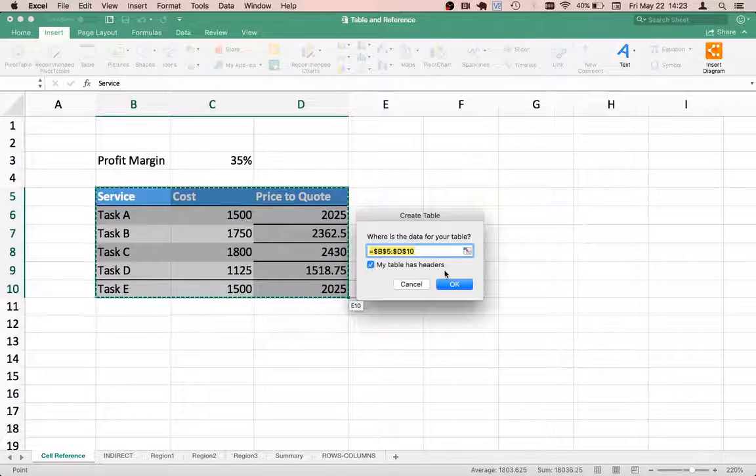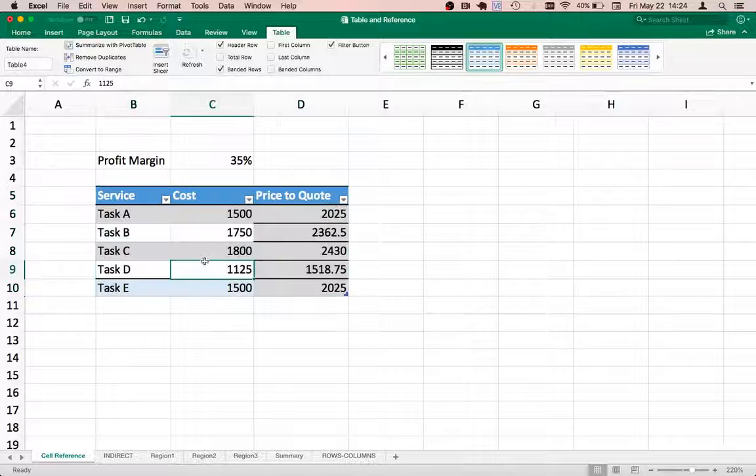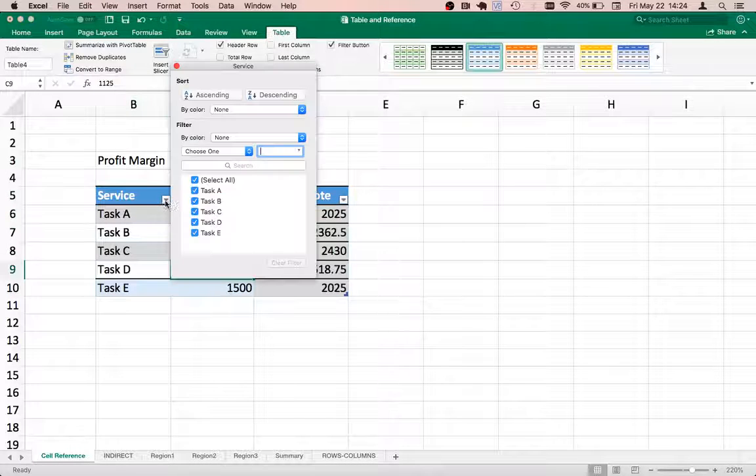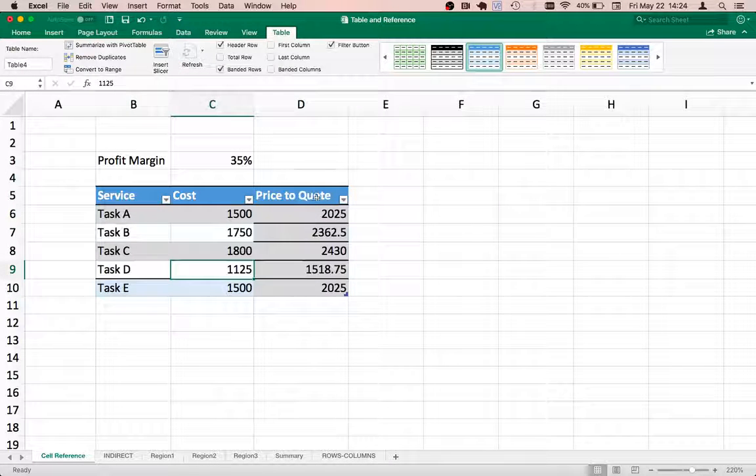And it says my table has headers. Yes, it has headers. Service, cost, price, report are the headers. So I go and click OK. So the first change that we see is that I have filters that have come up. That's fine. And then I also see that some formatting has come up here at the bottom.